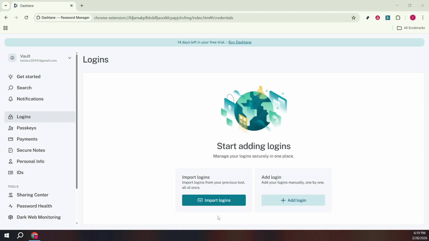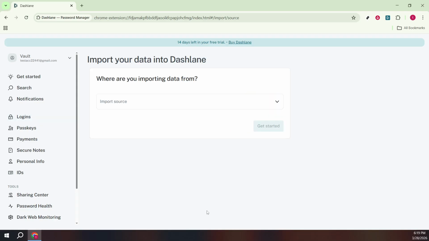Click on Logins to open that section, then look for the Import Logins option. Depending on your layout, you might see it as a button near the top or in a menu within the Logins view. Selecting that will launch Dashlane's import flow and prompt you to choose where your logins are coming from.